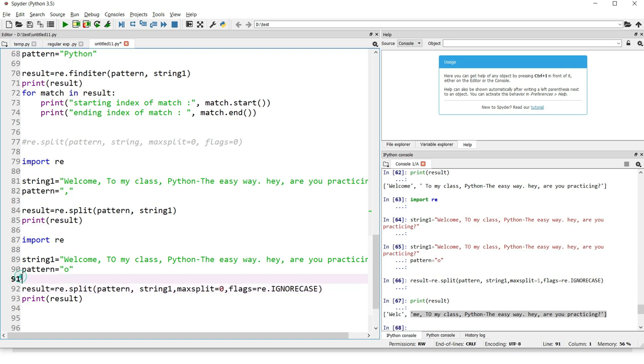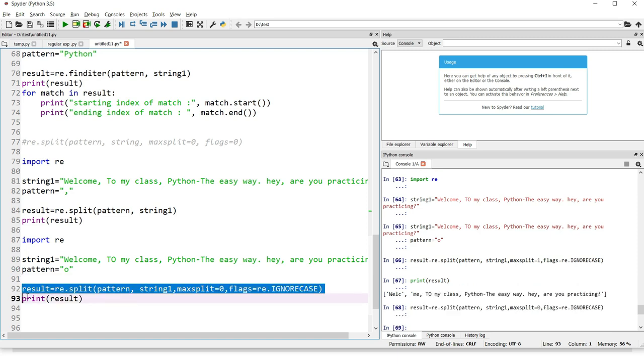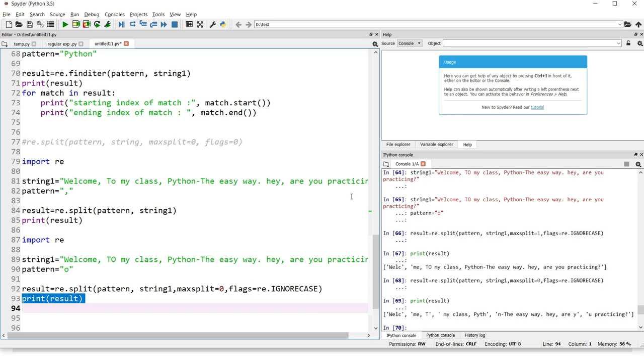So let's set max split equal to 0 and rerun it and see the output. Now you see it's WELC, the first item, then O was there, so it was split. ME comma space T. Then there was the capital O. This time we have ignored the case, so there was again a split, and likewise we have split the entire string.